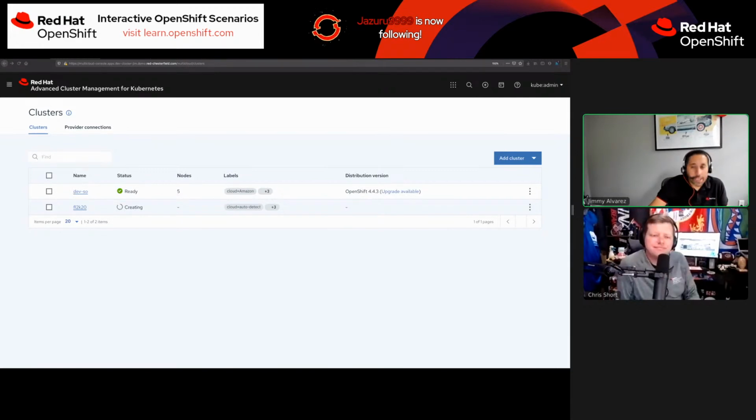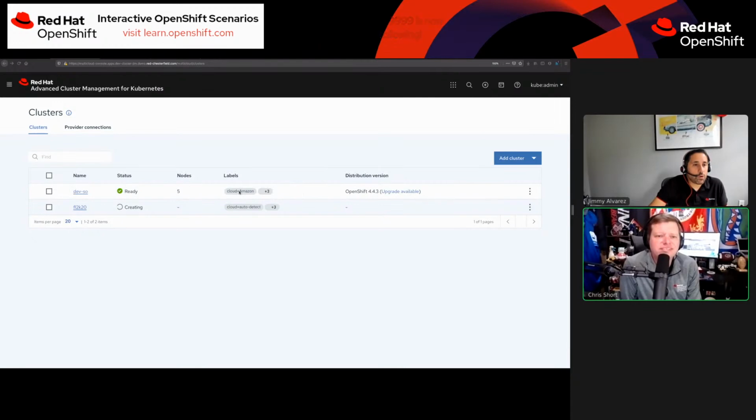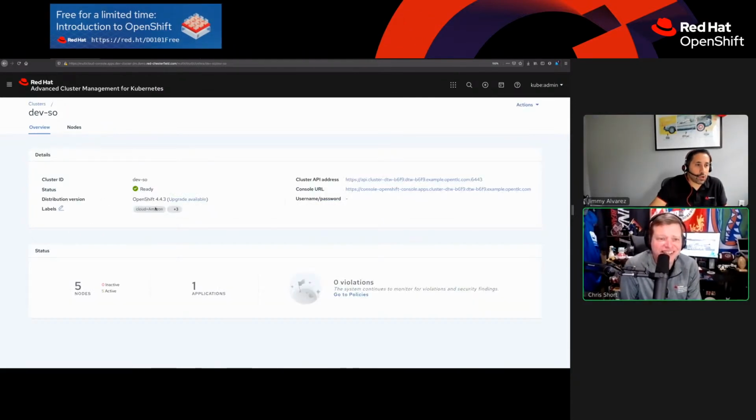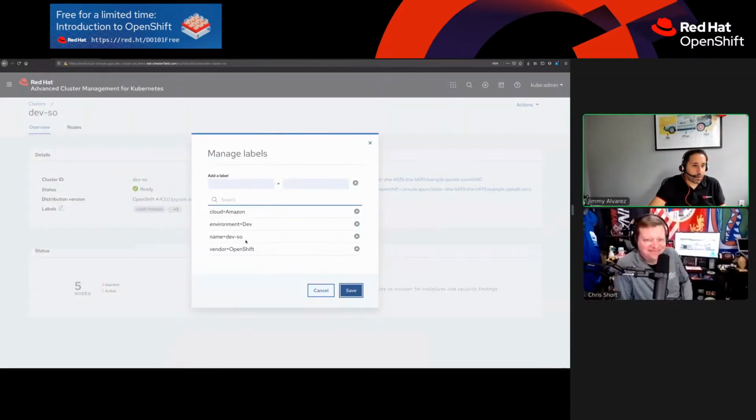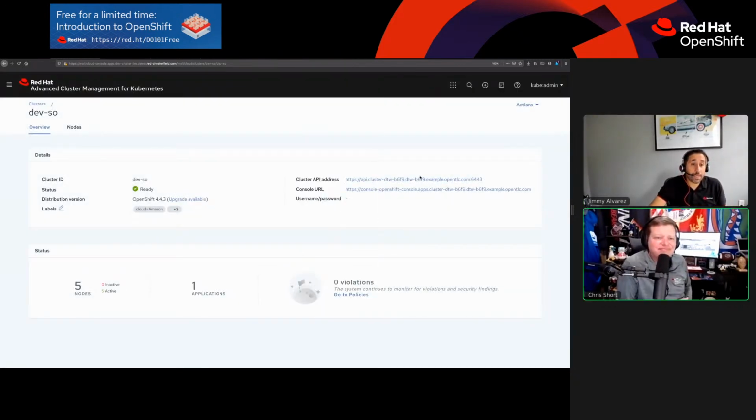So, all right. Chris, this is Chris's cluster. Mine is still kind of creating. Here's the beauty of this. Notice that it assigned me the labels. It already knows that it's an Amazon cluster. It already knows that I gave it that environment equals dev. It already knows that it's an OpenShift, automatically. So it read all of this information. It also gives me the cluster API address as well as the console URL.